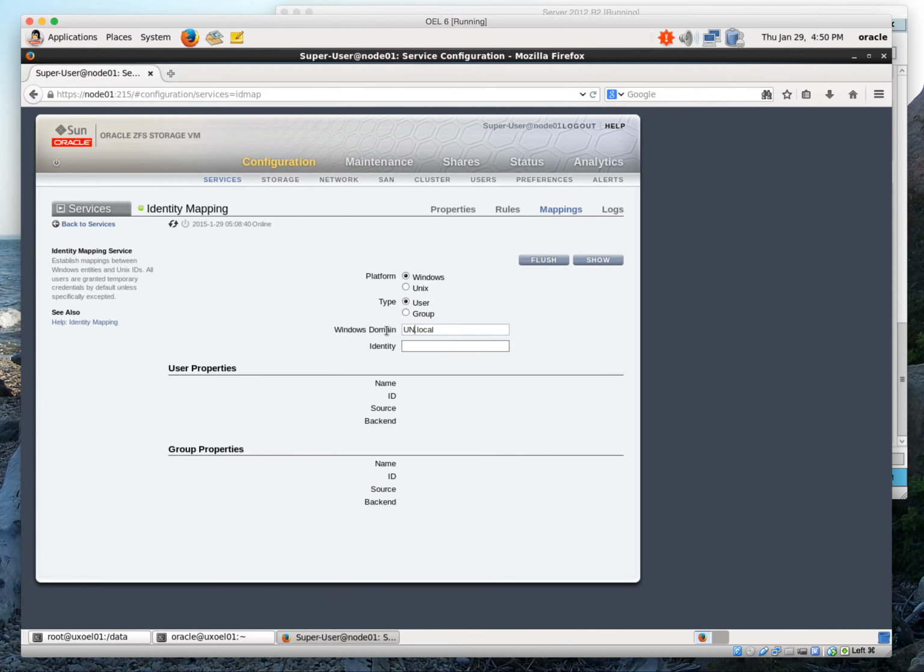Another nifty feature is this mappings function, where you could test a mapping to make sure it's working properly. So we're going to enter our domain, and we're going to enter JDO, and we're going to test this out. And here we go, it's working. JDO is UID 1000. We could also test it in the opposite direction. There's the JDO AD credential. So it's a very quick way for us to test to make sure our identity mapping is working properly, which it is.